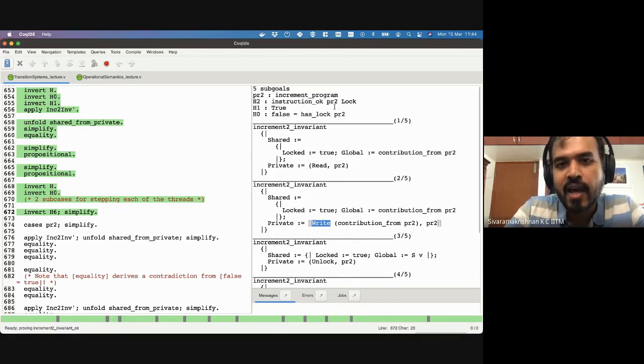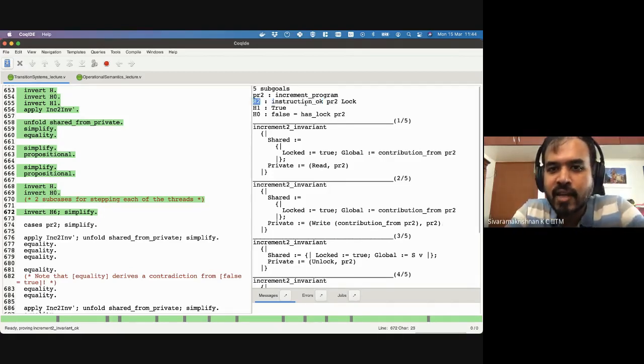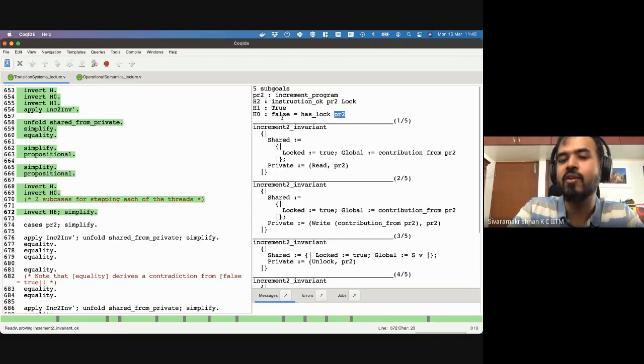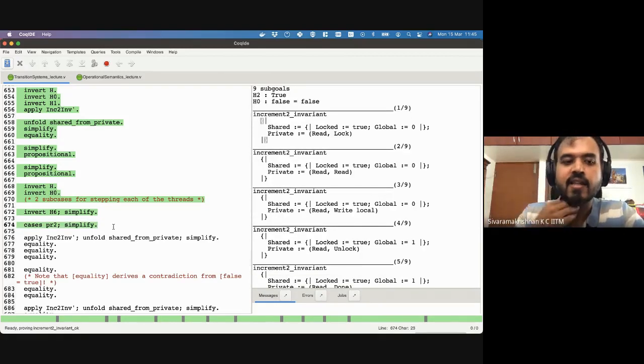So again, we need to show that we have this instruction OK PR2 lock, right? And in order to prove this, we are going to use this fact, false equals hash lock of PR2. We are going to apply case analysis on PR2 to find out what are the concrete values of PR2 where this is false, so that we can use that as part of the further proof, right? So we are doing cases PR2 simplify, more goals, right? There are several possibilities for that, and all of these are going to be explicit now.